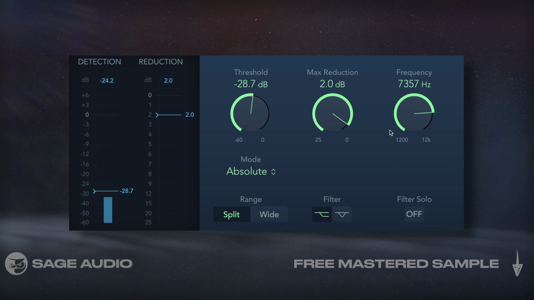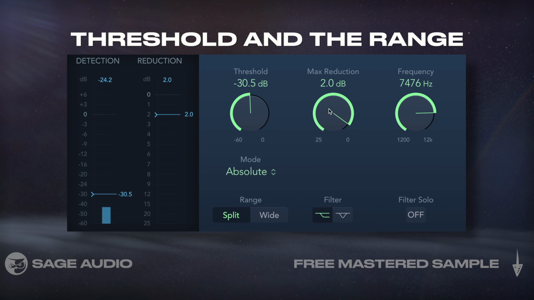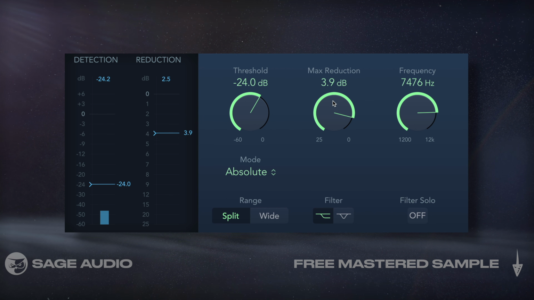Now, if your vocal has more sibilance, simply alter the threshold and the range. Let's take a listen to how this subtly controls the high frequencies.